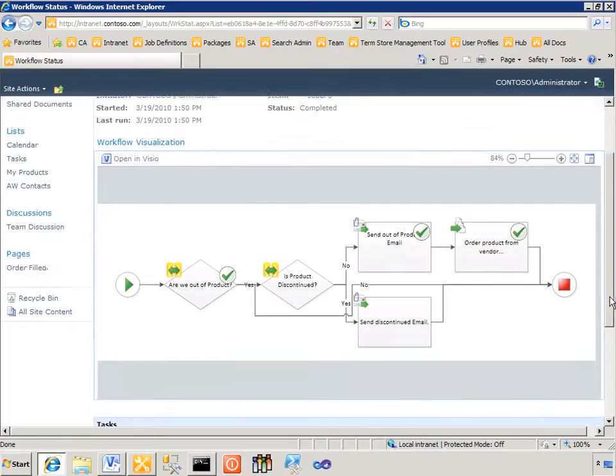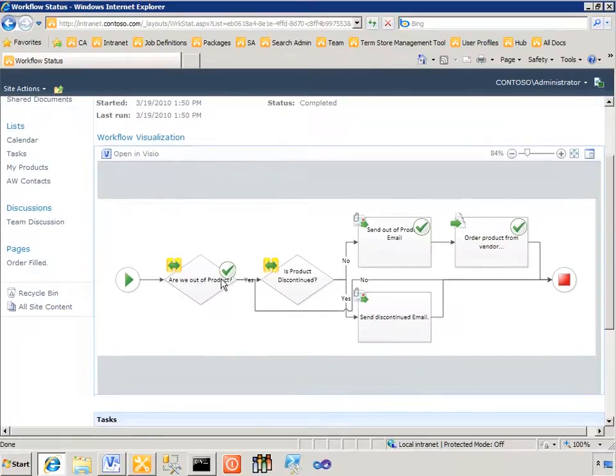So what you'll find is that we get these checkboxes each time a step or activity is completed. So we went through this path, through here. We obviously went through this path, went through this path, and went this way. So we know the path that the workflow took.